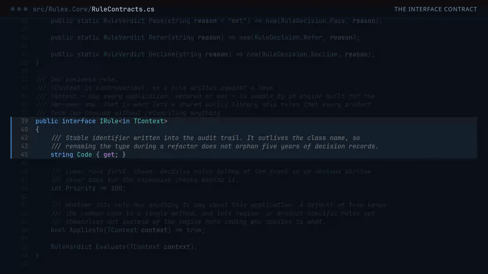Here is the whole contract, 4 members. Code is a stable identifier that goes into the audit trail. It is a string rather than the class name on purpose because a class gets renamed during a refactor and 5 years of decision records should not be orphaned by a rename.